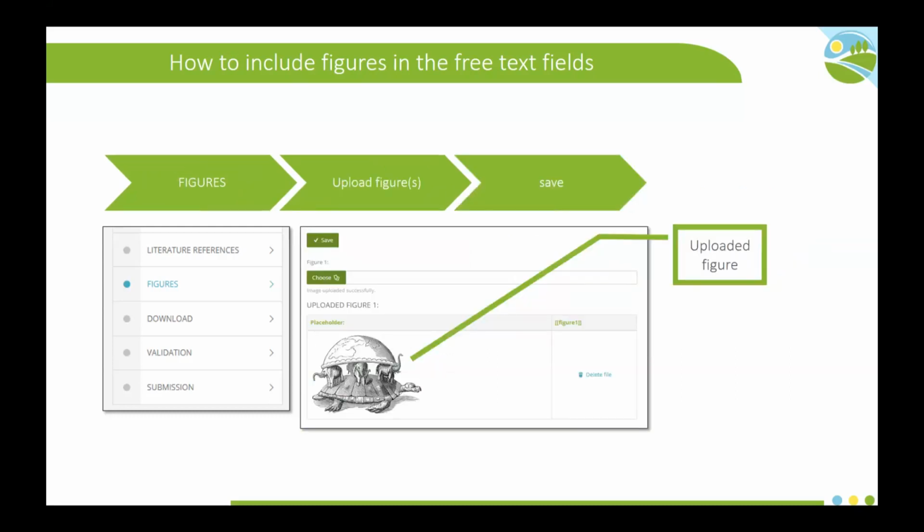Once the figure is saved, you can see the uploaded figure in the system. It has been given a name which is called figure 1. For the system, it doesn't matter which name you have given the figure, it will be figure 1. So now you have uploaded the figure. You can also delete it, or if you upload another figure for figure 1, then this figure will be replaced by the latest uploaded one. So no need to delete it. You can just upload another one if you would like to update it.